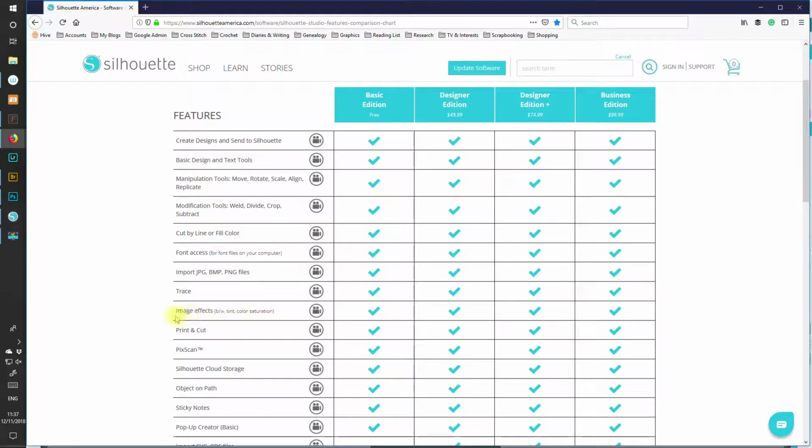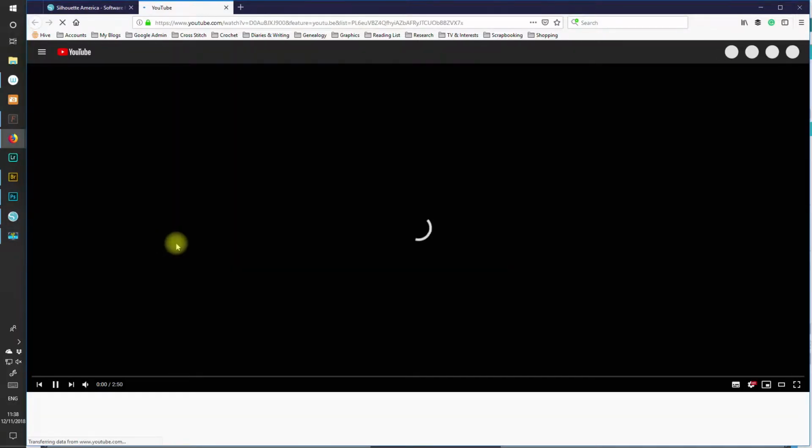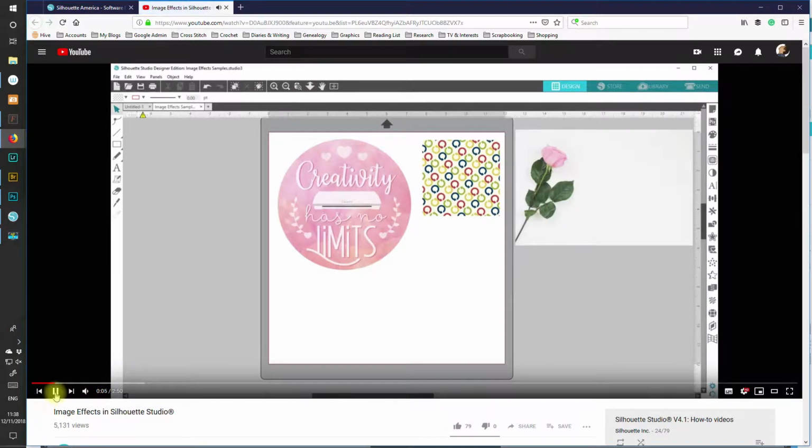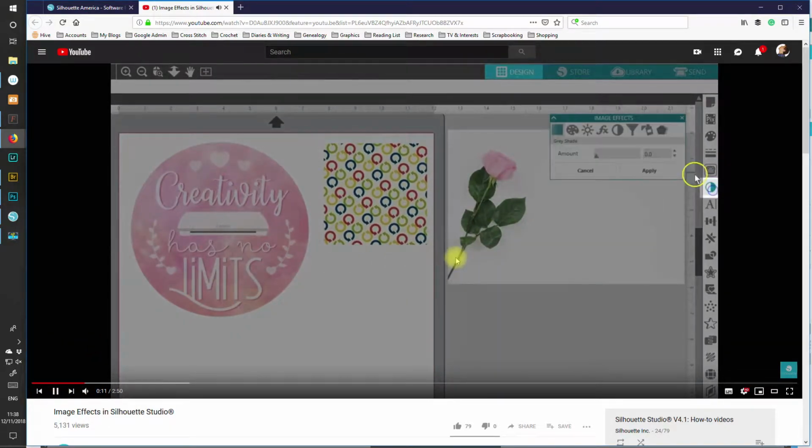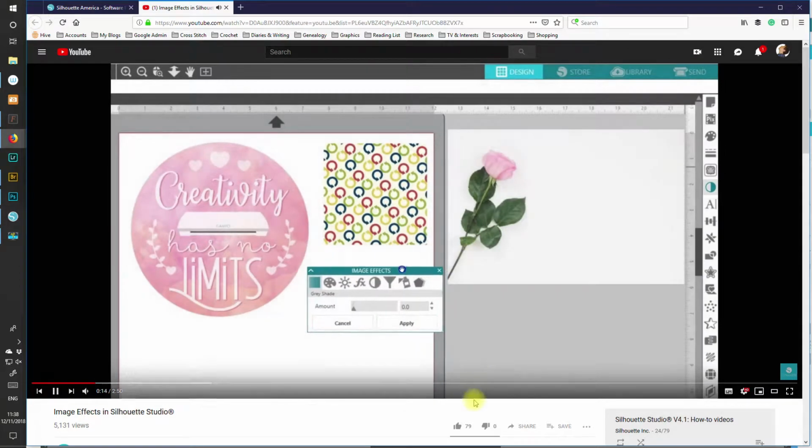The image effects that I'm talking about today are here, and you can see we've got check marks across all editions. The only thing that is missing, as I've said, will be the shadow. You've got black and white, tint and colour saturation. This icon here means there's a short video explaining what the image effects do, and if you click it, it will open a new window, take you off to YouTube, where they cycle through the effects on these three images.